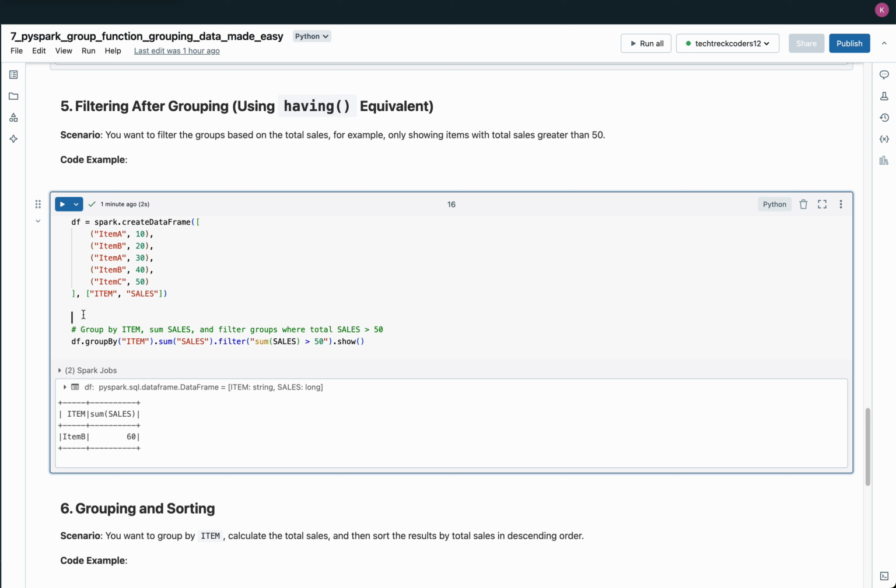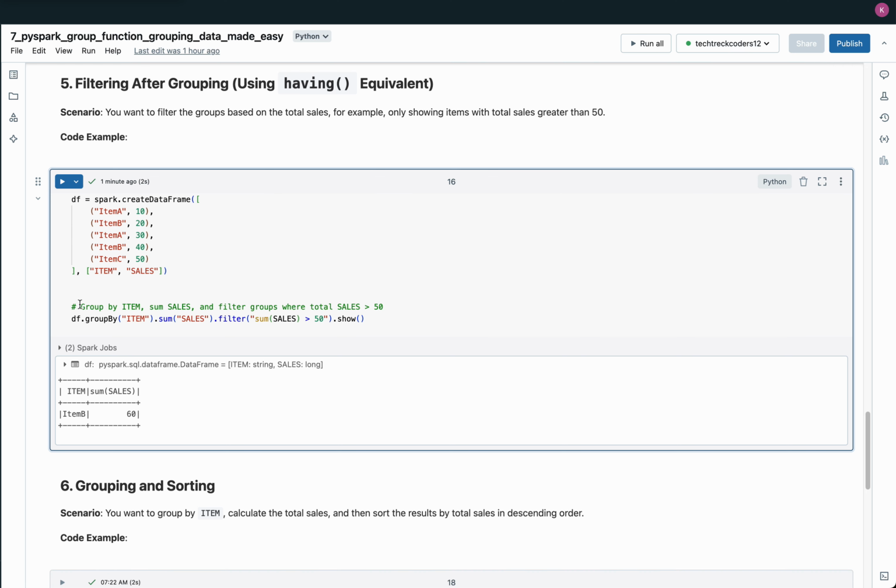To focus only on the items that have significant sales, we then use the filter function to filter the groups based on their total sales value. Specifically, we apply the condition sum(sales) > 50 to filter out the groups that have a total sales value of 50 or less. Only the items with total sales greater than 50 will be retained in the final output. This filtering step helps to focus on high performing items that have a notable contribution to overall sales.